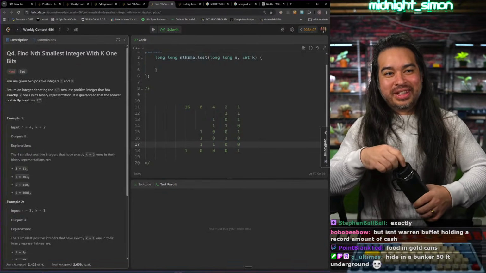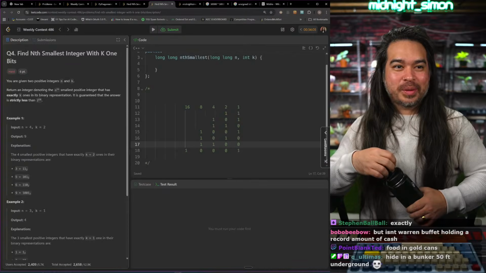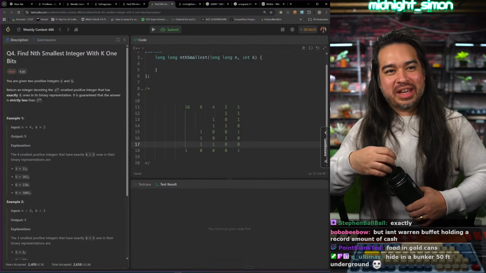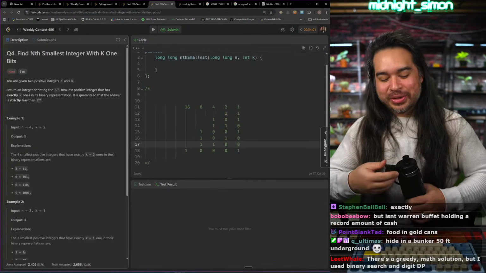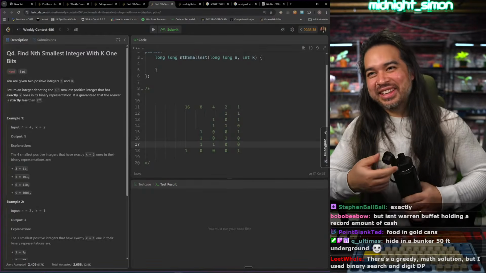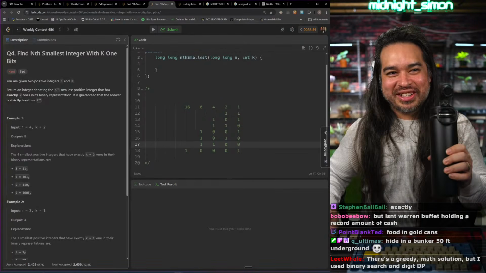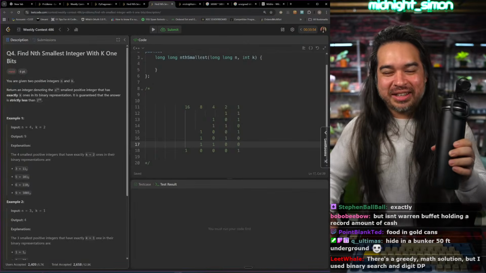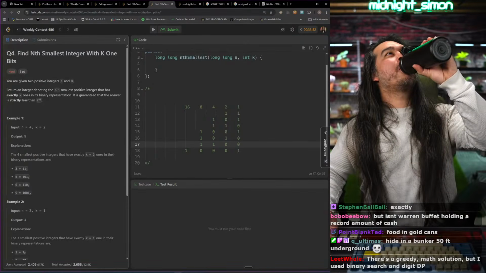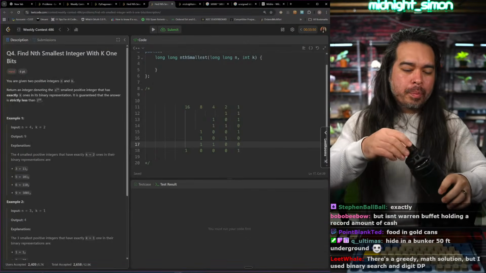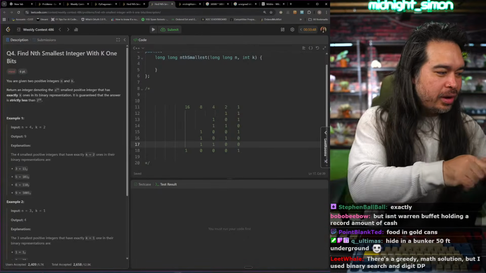Food in gold cans, yeah. Isn't Warren Buffett holding a record amount of cash? Hey, Warren Buffett is like 100 years old, man. I don't even know if he even cares about anything anymore. That man's about to die, you know. How old is Warren Buffett?